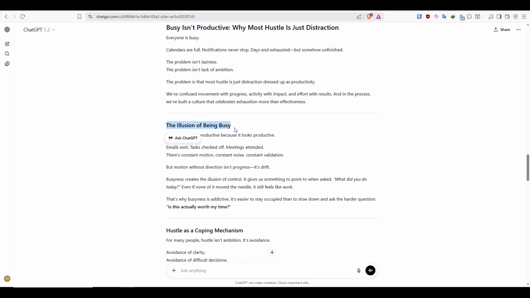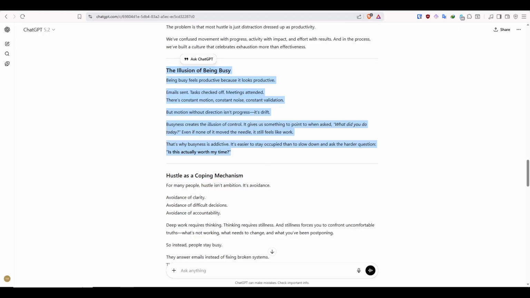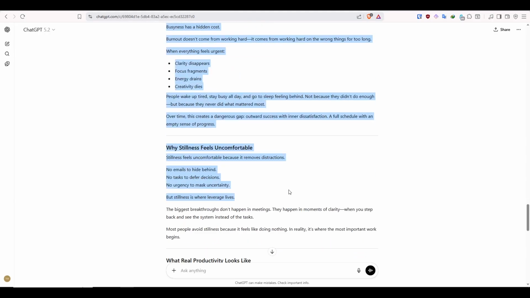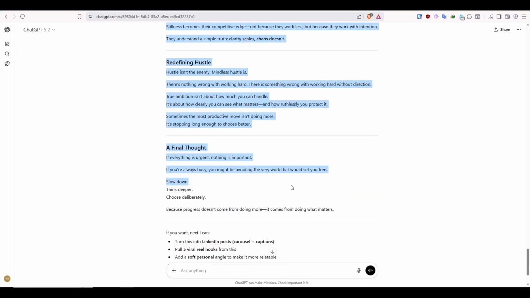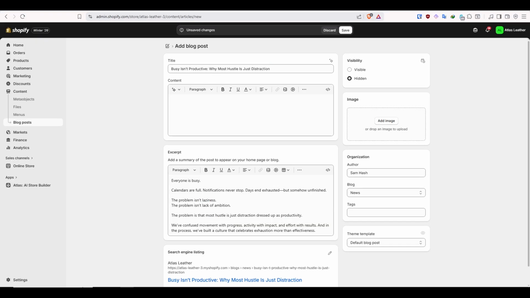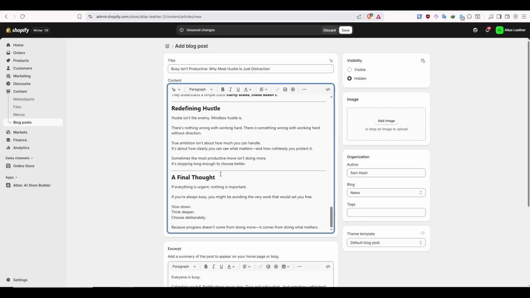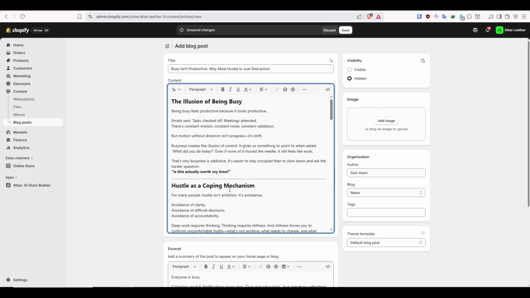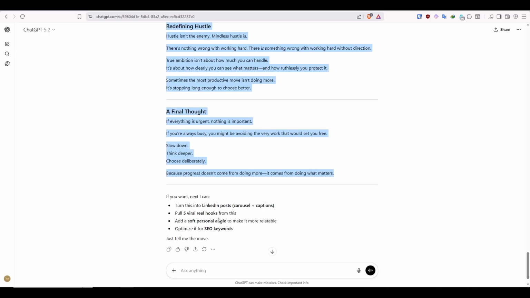The illusion of being busy, right? We're going to copy that, or actually copy the entire thing. We can also add images as well, but I think we can just copy everything. And maybe we can create some images as well, but for now we'll just post that here. So this looks good, right? We can also add images and videos over here. So if you want, you can add a video here and also an image over here as well. So I'm going to ask it to create me a few different images that I can put on the blog.